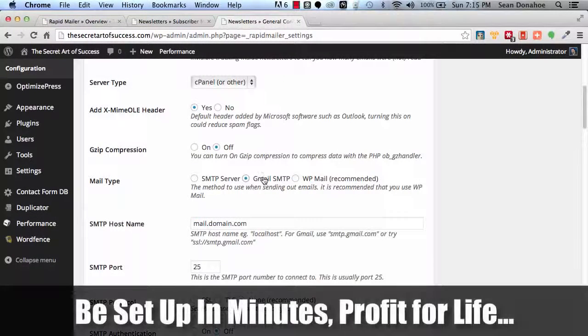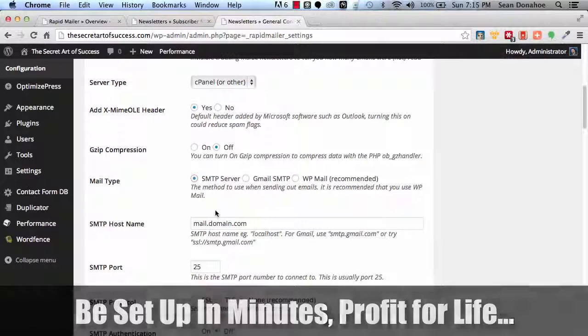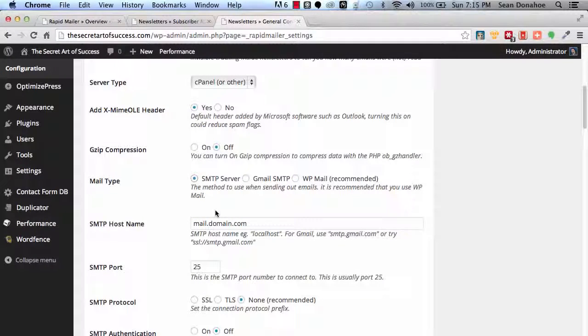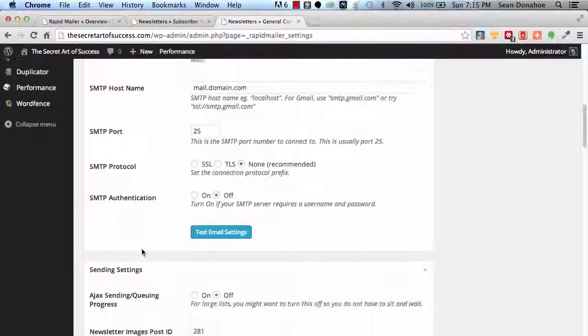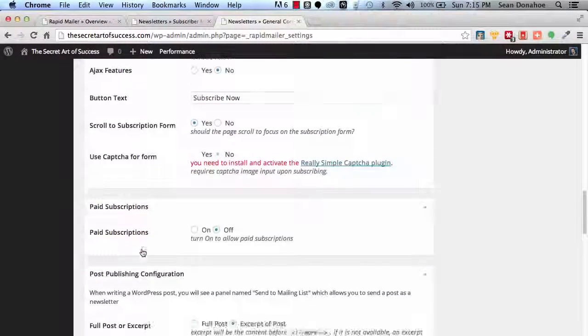You can, for example, here's the email setup. You can set up with Gmail, your internal mailing system, which is actually very good. The WordPress mailer is very, very good. Or you set up an SMTP server. And we show you how to set up Amazon SES, SendGrid, Mandrill. We show you how to integrate all of those different systems. And it is very, very powerful. So everything is set in here.